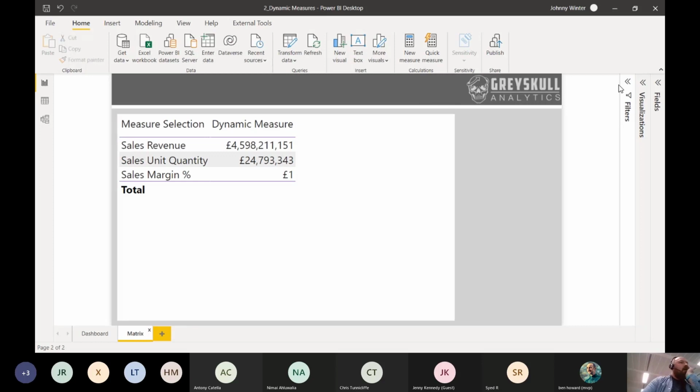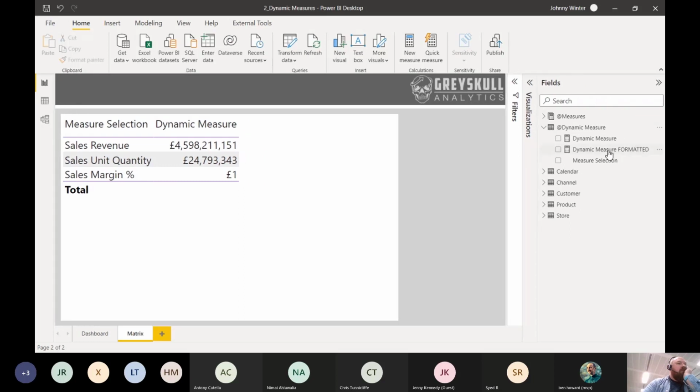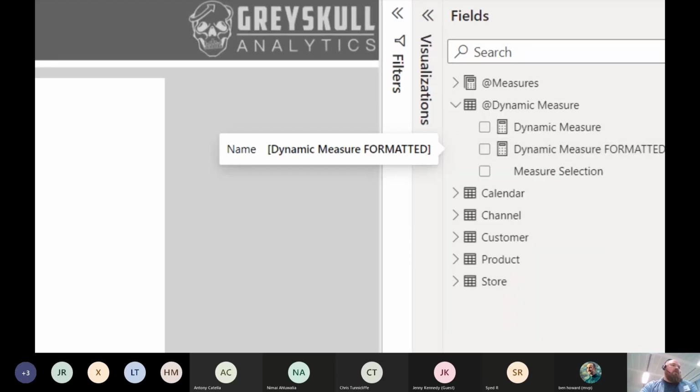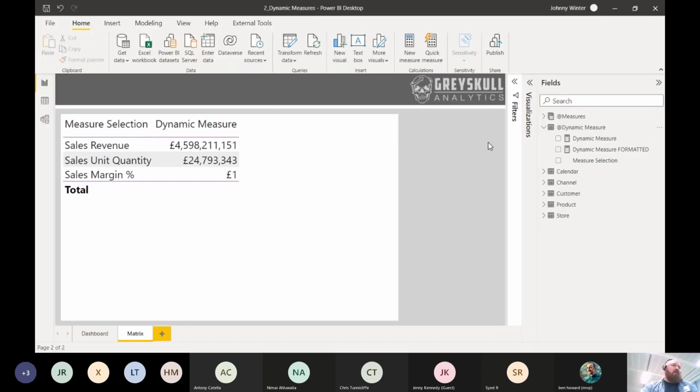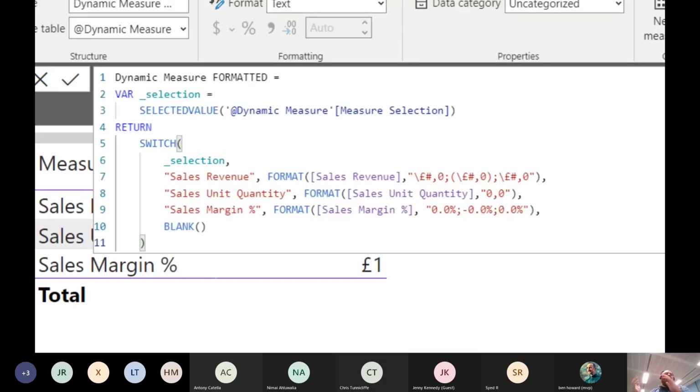So technique number 2 out of 3, I have got another measure over here, which I have inventively called dynamic measure formatted. Cool. So if we check out the DAX for this, on first glance, it looks very similar. It fundamentally does the same thing.